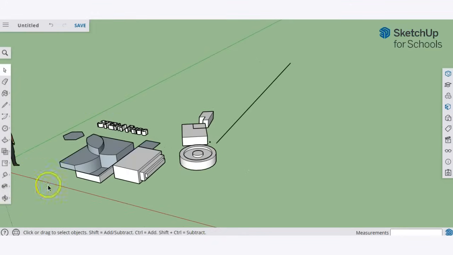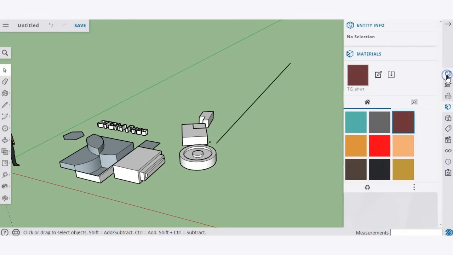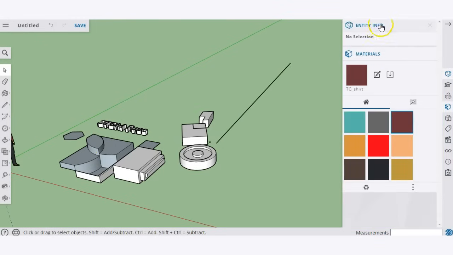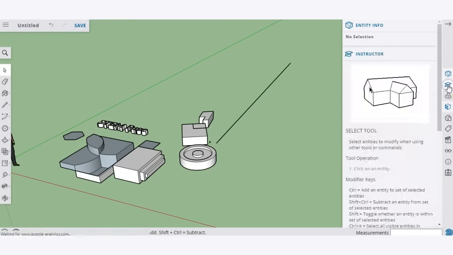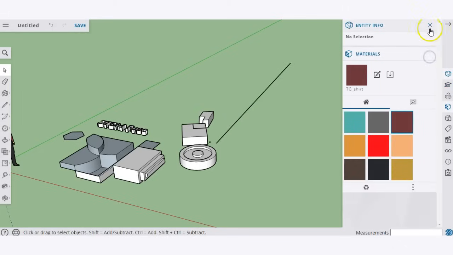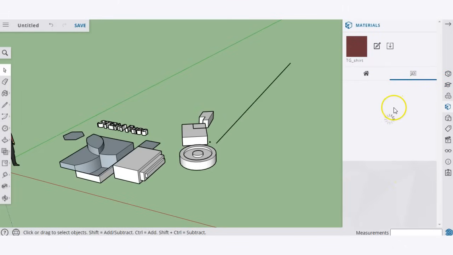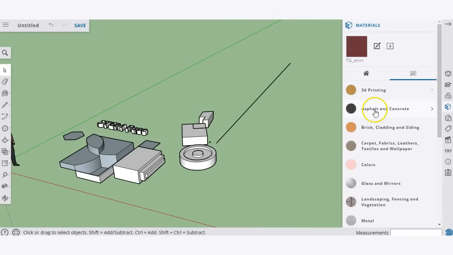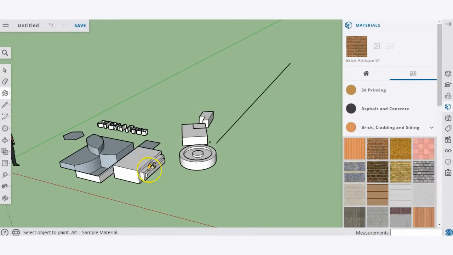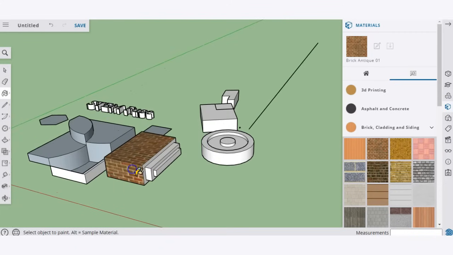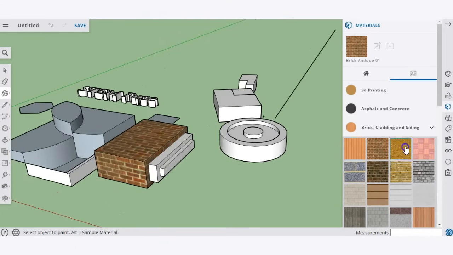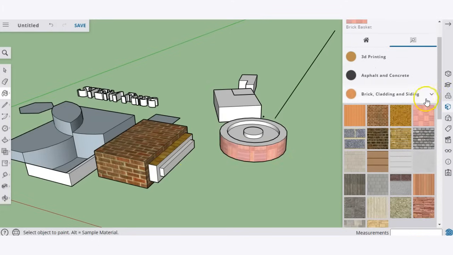So now that we have taken a look at some of these different tools on the left toolbar, let's take a look at the right. So here there are some different options, including entity info, some helpful instructor tools, materials, so you can search for different textures and materials. So if I wanted to give something a brick exterior, all I would need to do is select it from materials, and I can paint faces with it. Pretty cool. So there's a lot of options there to explore.